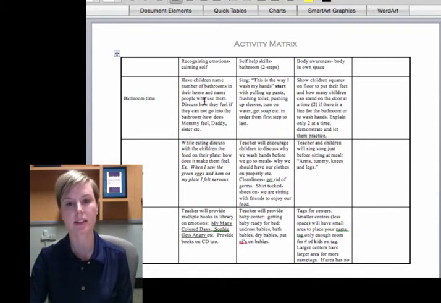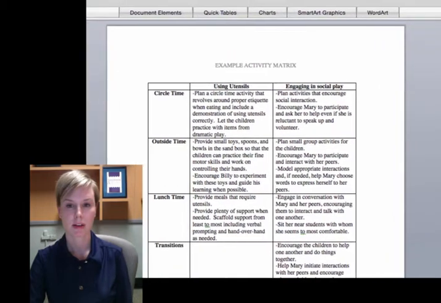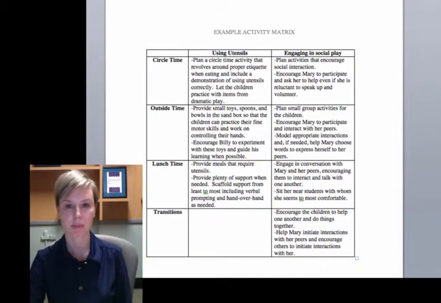And in the cells of the matrix, you jot down ideas of how to support that goal within that routine. And that's really it. That's all that you do. So you can see this example for recognizing emotion, self-help skills, and body awareness in those routines. And here is another example. And this one is for using utensils and engaging in social play.